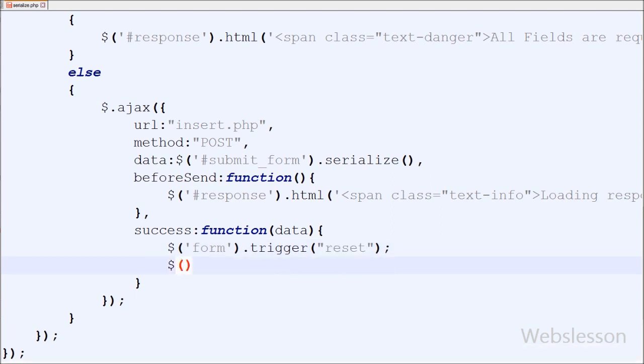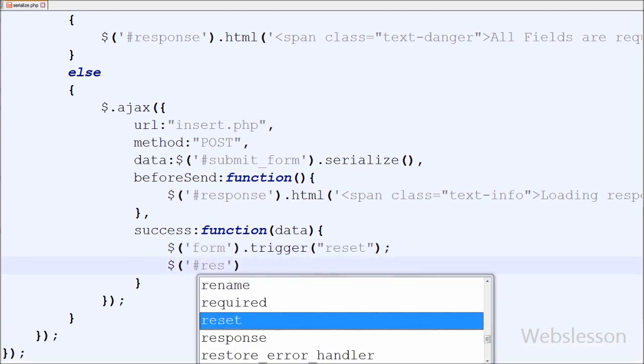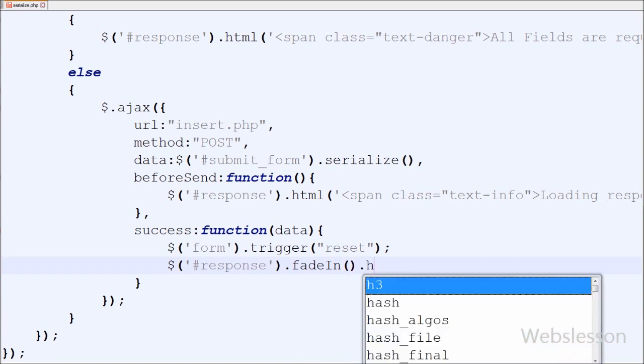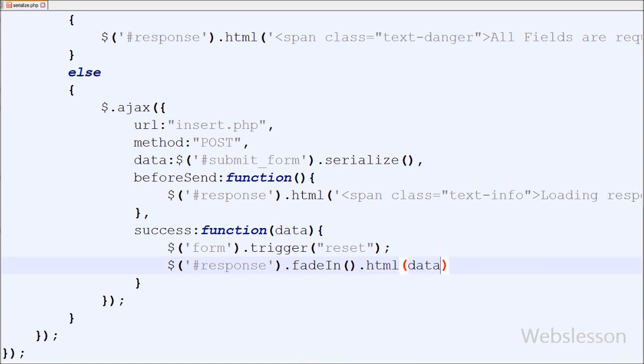Now I want to display data after form submitting. For this I have written $ with the division tag with id equal to response, fadeIn method, html method, and under this method I write the data which I have received from the server.